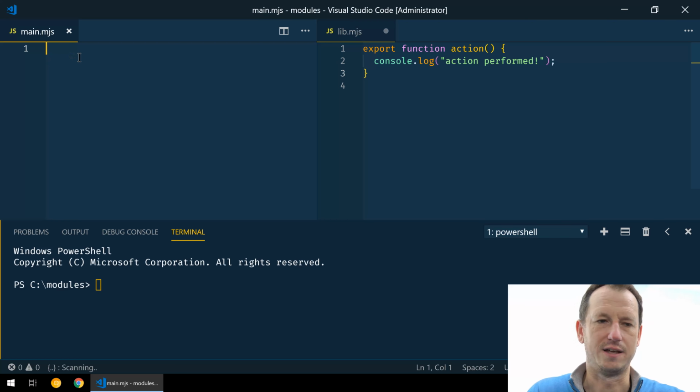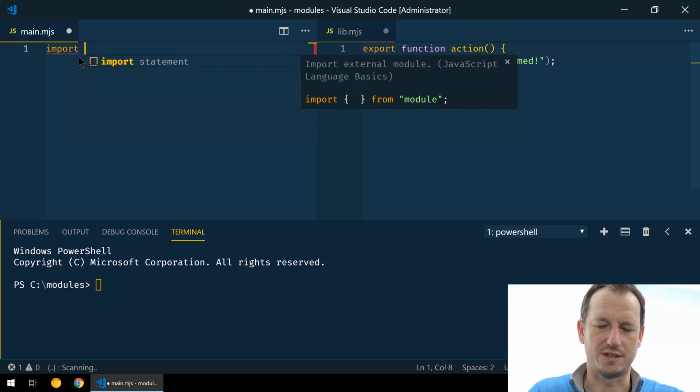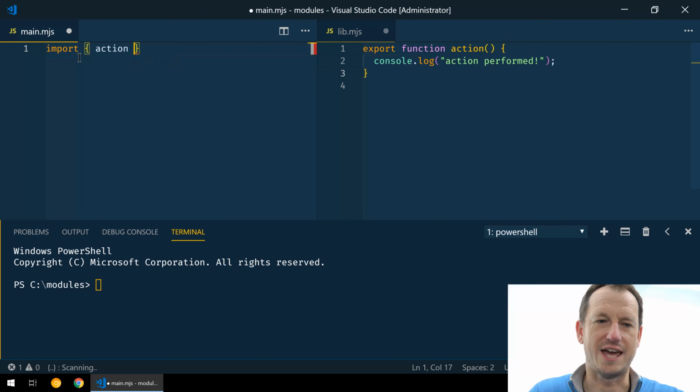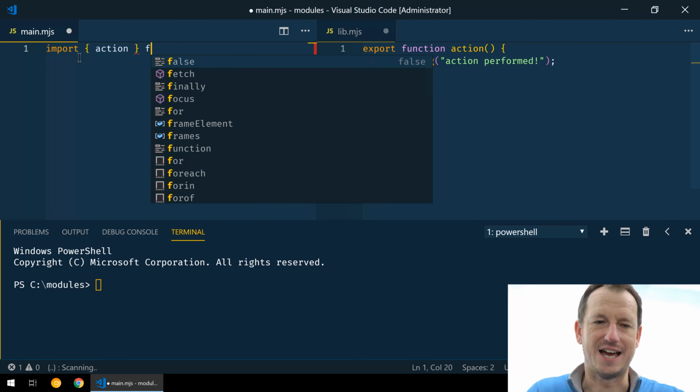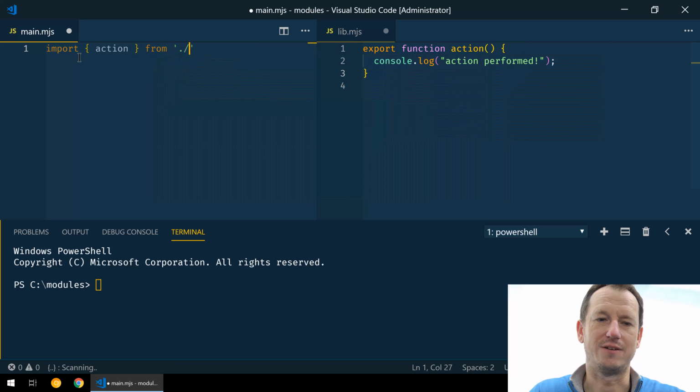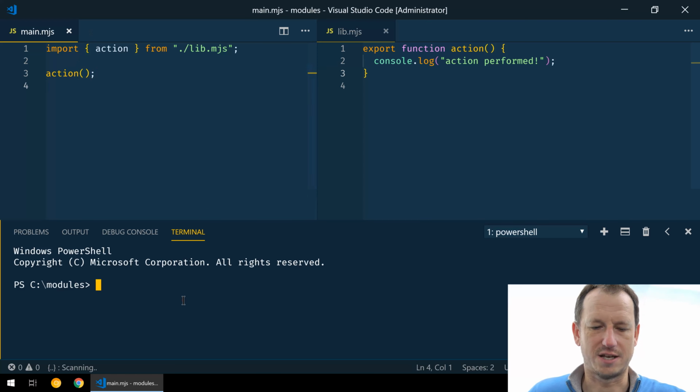Okay, and in here, in our main where we want to consume the function, we can simply import and then give the function name within curly braces and say from and give the location lib.mjs, and from there we can simply call action. So let's have a look at that.